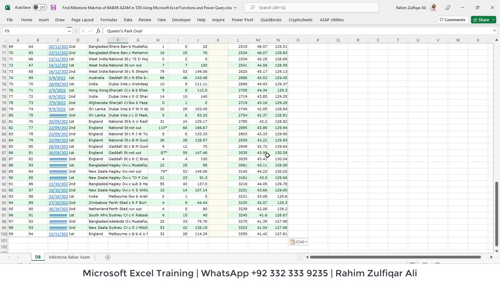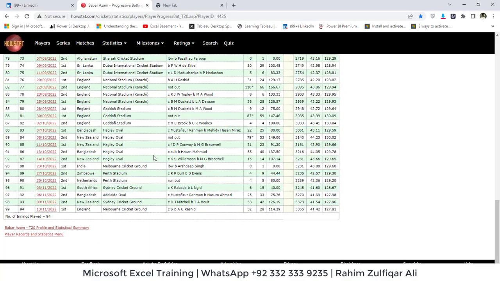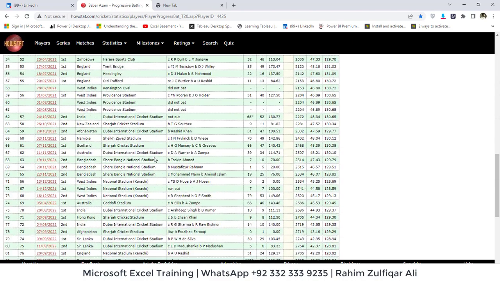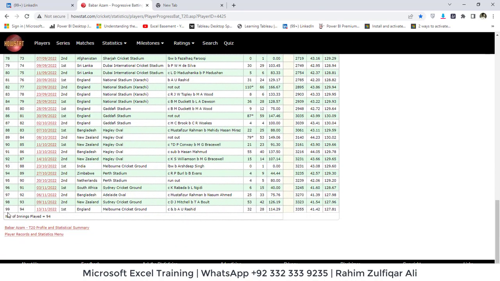Basically, why I am preferring Power Query instead of manual copy and paste from the website is because on this website, whenever any cricketer plays his matches, they update this data. So for example, so far he has played 99. The next match will be the 100th, and Babar Azam will play continuously, right? So the amount of data will increase here.